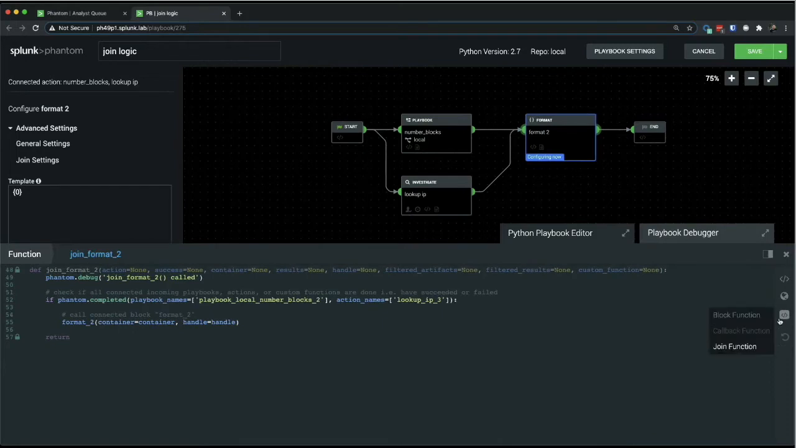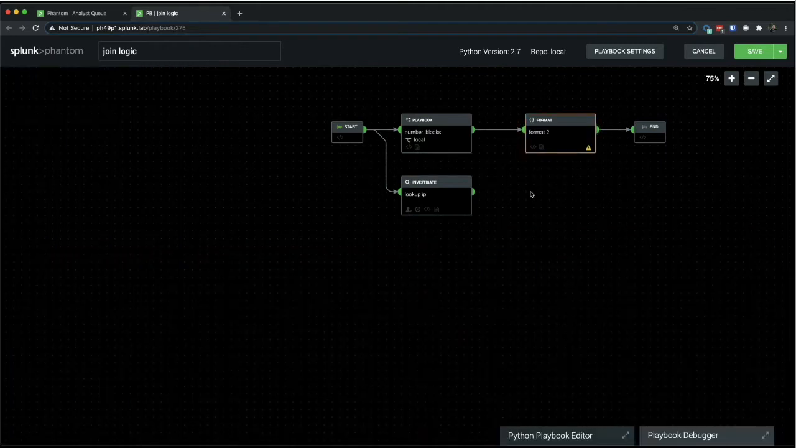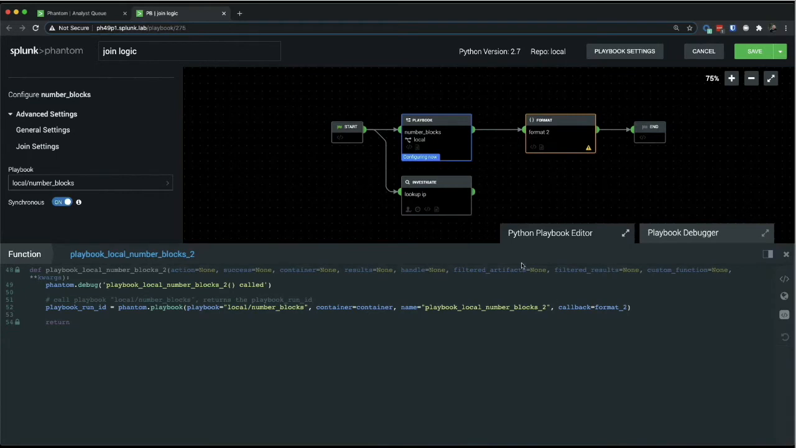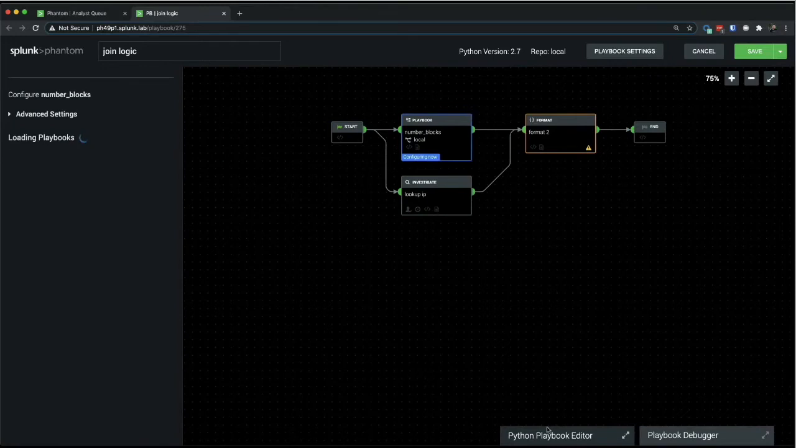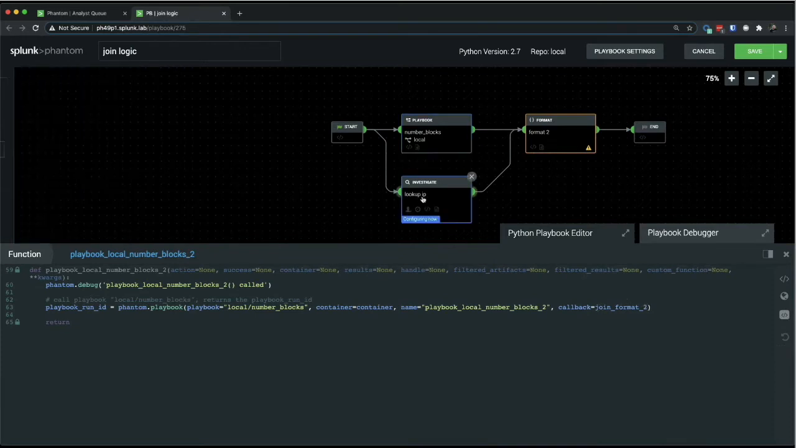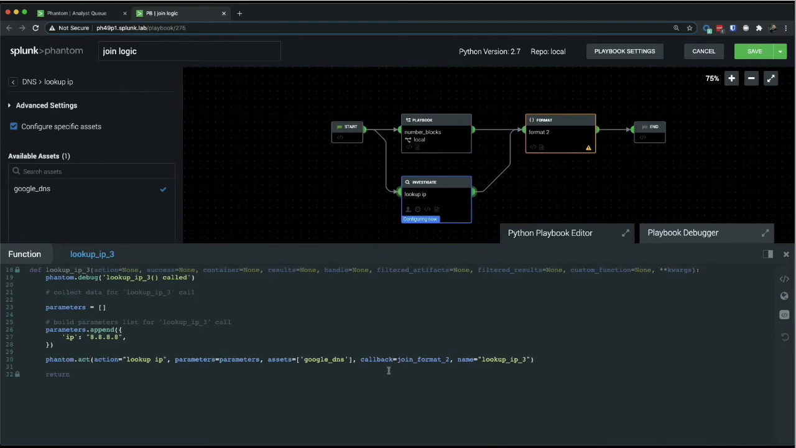So that's pretty interesting. So what's actually happening here? Let's take a step back and look. I'm going to again disconnect this block from this block so we can see what's happening in code. Okay, so here we've got this block connecting to format2. But if I connect this block and look here again, well, now what we've got is a callback to join format2. And interestingly, if I look at this function, the callback here as well is join format2.